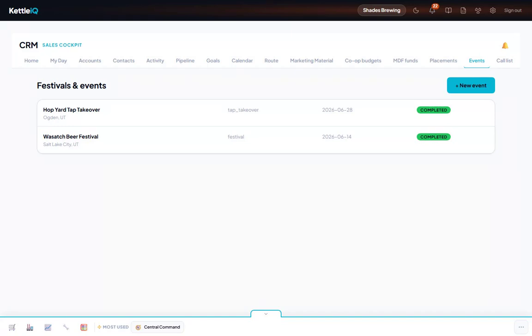You'll find this under CRM Events from your dashboard. Events tracks festivals, tastings, and tap takeovers tied to your accounts. Each one shows its name, location, type, date, and status. So at a glance, you see what's coming up and what's already wrapped.